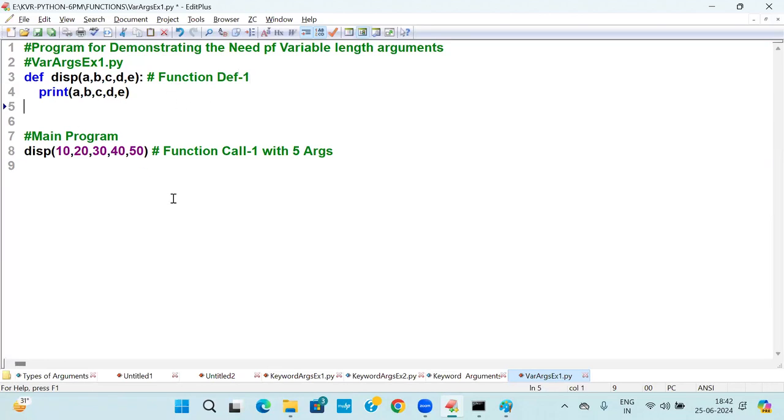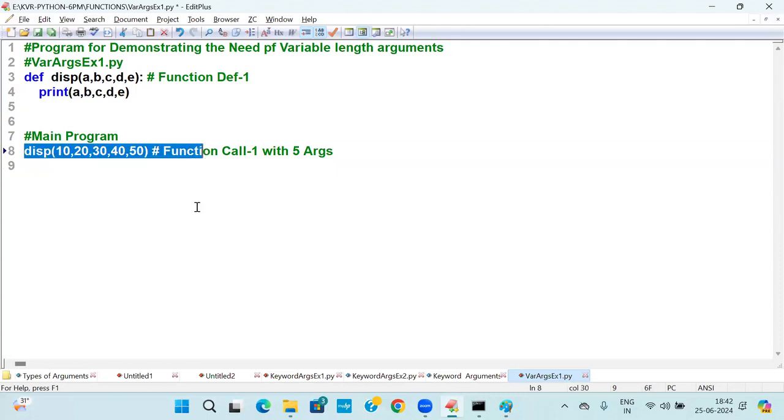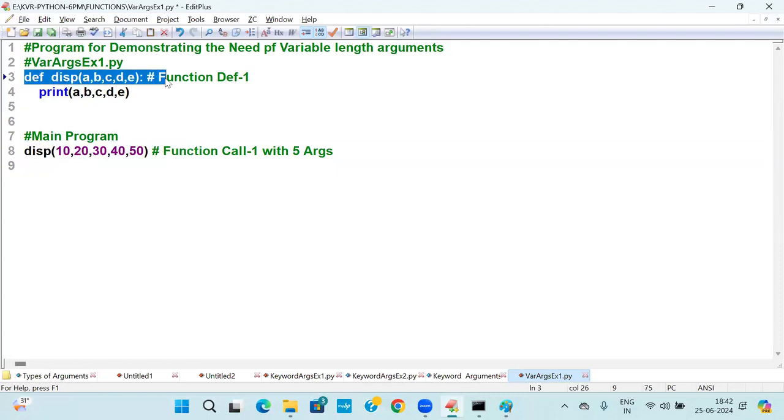Do you remember how the flow takes place internally? PVM comes to which line first? First it will come to line number 3. After line number 3 it will come to line number 8. From line number 8 it will go to line number 3 and then line number 4, execute and give you the result. In the beginning it won't come here. It will come to line number 3 and know that it is a function name.